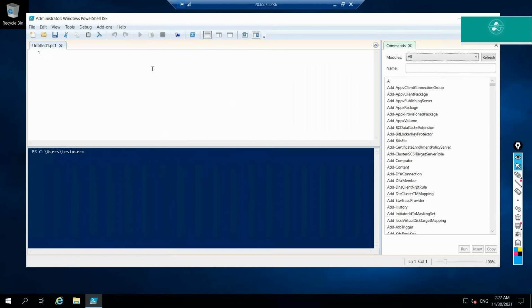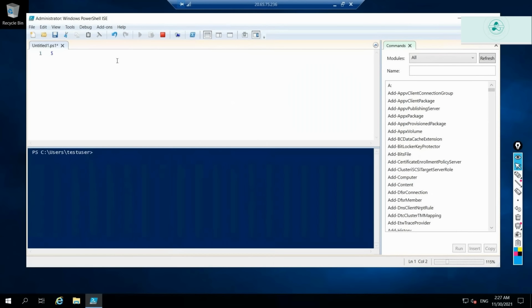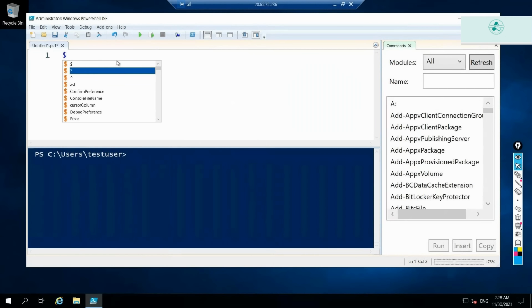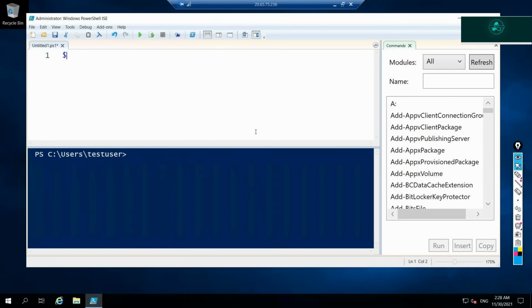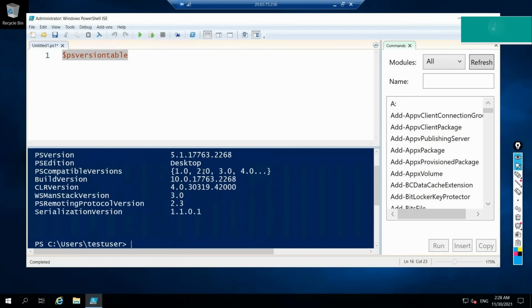So the very first thing I'll check is the version of PowerShell that I have. It is $PSVersionTable. So I'll just type in $PSVersionTable. And once I execute this, the PowerShell version is 5.1.